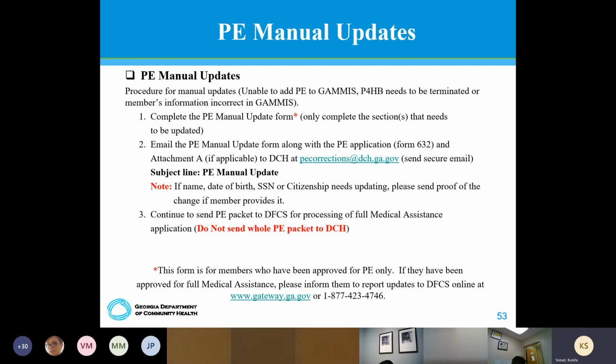Or either you may have added the information to GAMIS and you hit submit. After you hit submit, you realize either they forgot to tell you about an apartment number, or you spelled their name incorrectly, or you put the name in backwards. Whatever it is, after you hit submit, you're not going to be able to go and change anything. So therefore, a PE manual update form has to be completed. So if you have any of those instances, a PE manual update form needs to be completed.